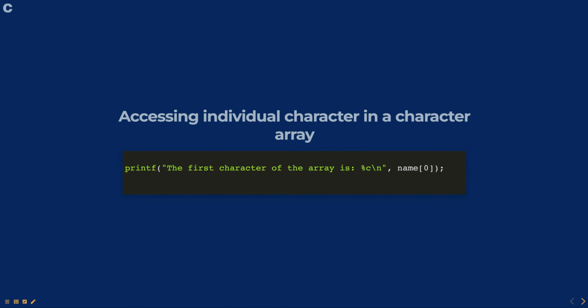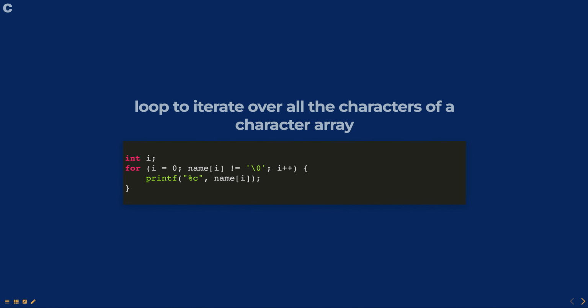You can also use a loop to iterate over all the characters of a character array and perform some operation on them. Here is an example that prints all the characters of the array. This will print John Doe. The loop continues until it reaches the null character, that is \0, at the end of the string.